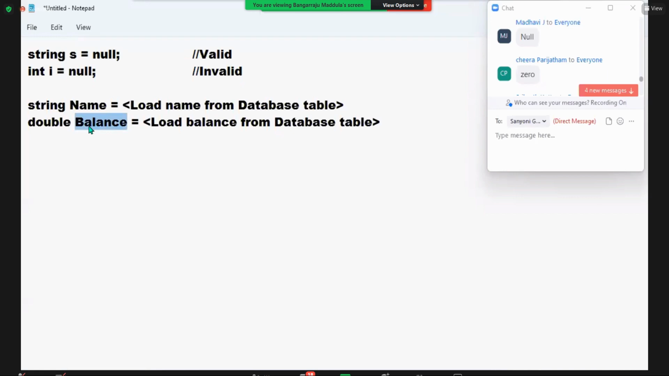Did you understand my point or not? The database accepts it, but the application is not accepting it. Tomorrow, if a value is present, the application will work perfectly. If there is any null value and it comes into the application, immediately you get an error in the code and the program stops.